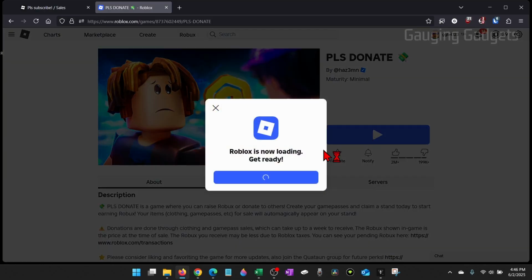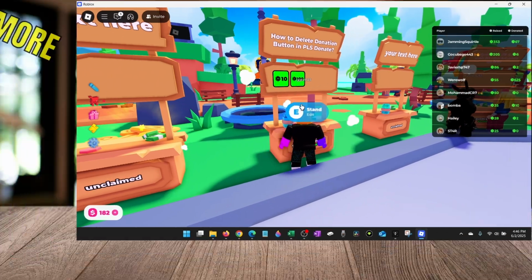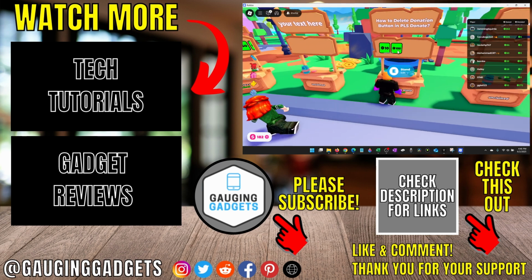So we can go back, open up Please Donate, and once we claim a stand, you can see I now only have 2 donation buttons because I removed that other one.